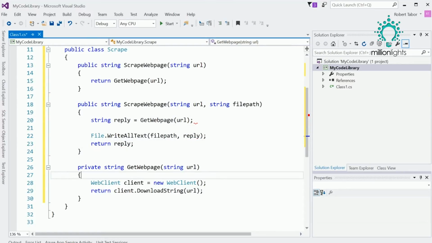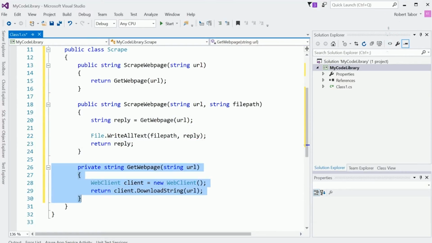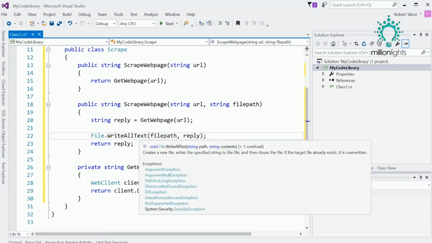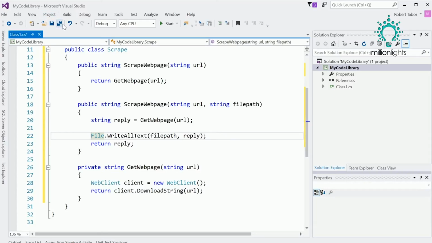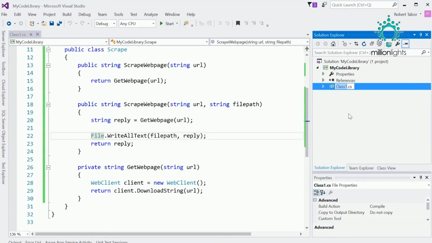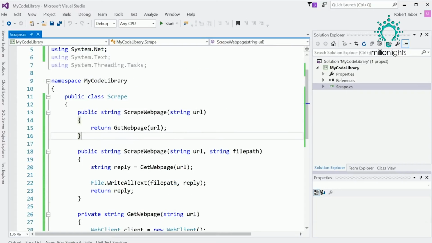How I was able to use a private helper method to encapsulate the functionality of actually getting the web page itself, and then in this case I was able to extend the ScrapeWebPage method to include writing that to an actual file path. All right. So now that I've created this, let me go ahead and rename this file as well by right-clicking on it and selecting rename, and I'm going to choose to name this file Scrape as well. I could name it anything I want. It won't matter because the name of the class itself is Scrape.